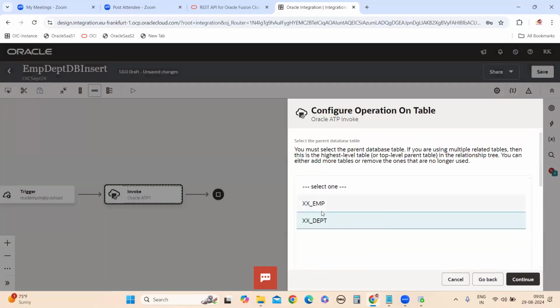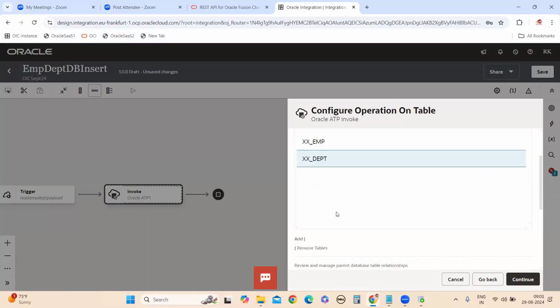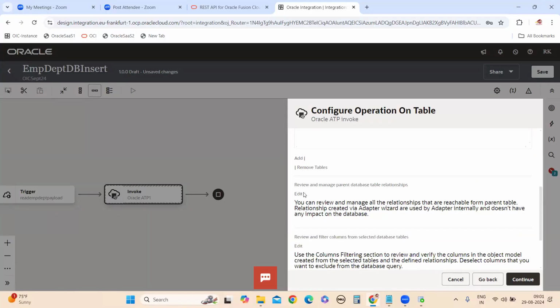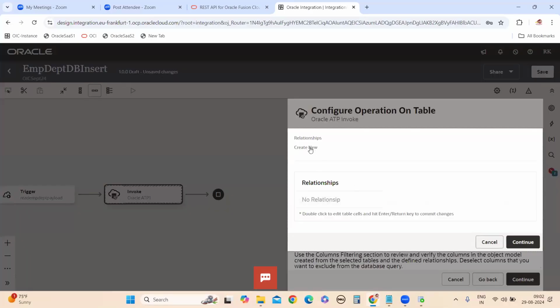Okay, so two tables are added, but I would like to give the link between the two tables. How do we give the link between two tables? There is an option called Manage Relationships. Click on this, edit. Click on edit. So now create the new relationship.